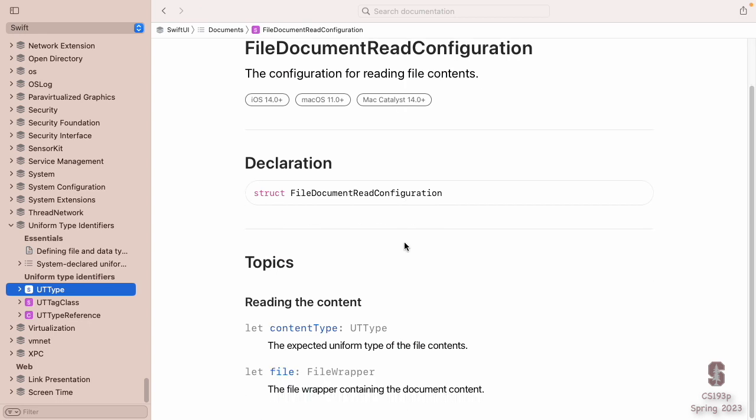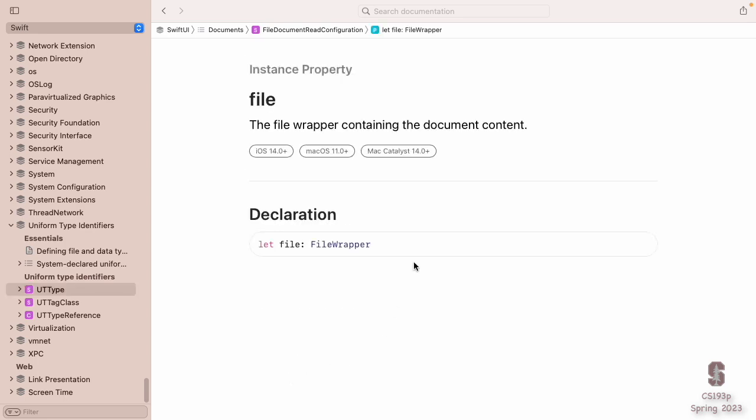The content type, which is the UT type. So for us, that's always going to be emoji art. That's the only type we say we know how to open. So that's always going to be emoji art. And then it has this file, which is the file wrapper.